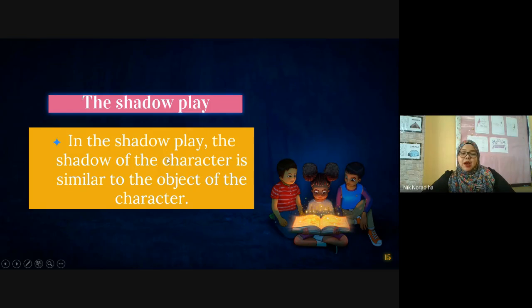For the shadow play, why do they use various characters, various types of objects? Because you need to know the shadow that forms will be exactly the same as the object that we use. For example, if teacher uses my book, then I put a torchlight. So the shadow that will be formed on the screen is exactly the same as the shape of the book. The shape of the shadow formed will be exactly similar to the object or character that we use.